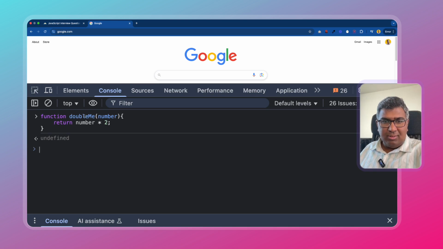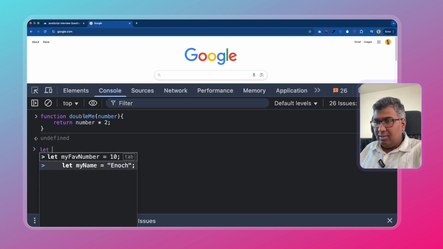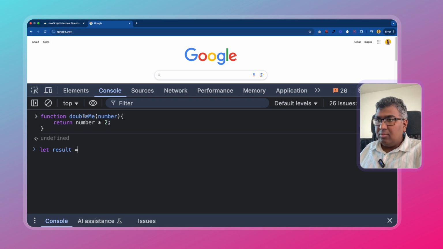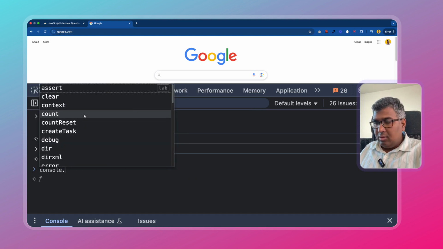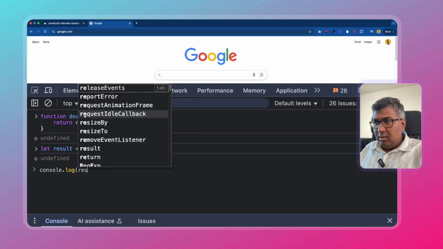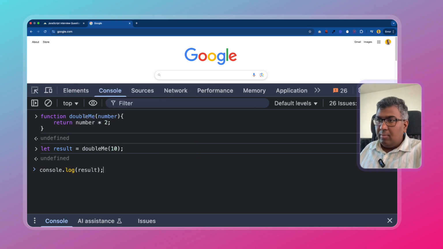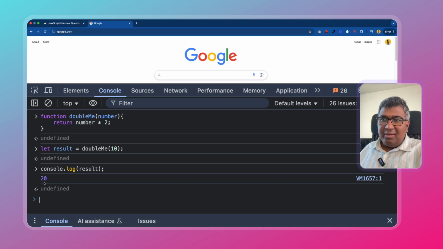So now let's use it. Let result equal to doubleMe and pass a number, and let's print this in the console. Here we can see the result, 20, because it's doubled using this method.